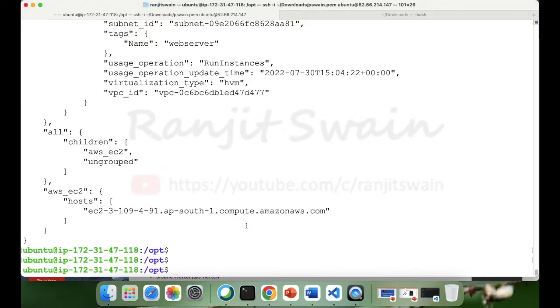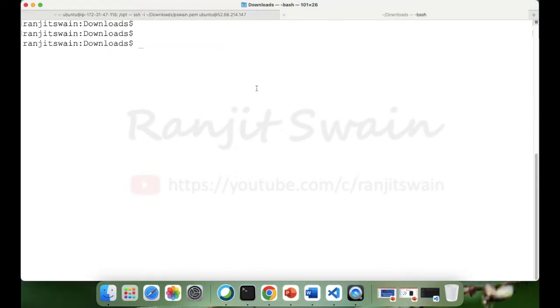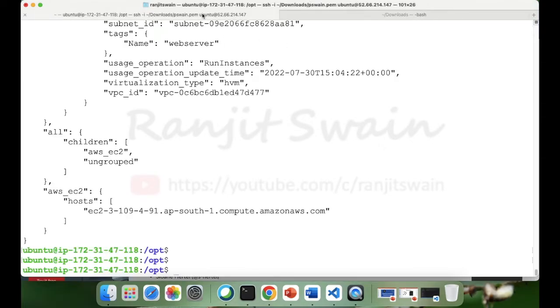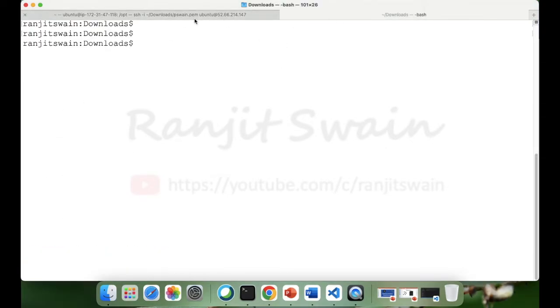The certificate of that server, right? The .pem file. Whenever you create the instances, you download the certificate. You need that certificate to connect to the server. So let's copy the certificate to the Ansible remote machine, the Ansible server.